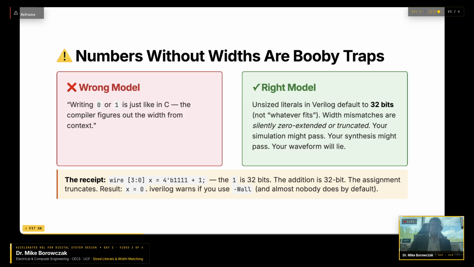So imagine that you do right here, the right-hand side is equal to this. Well, this 1, because you haven't specified otherwise, is a 32-bit number. So the addition is 32 bits, the assignment truncates, and your result ends up actually being 0. By the way, this would be the same if you had a 1-bit number, but it doesn't matter.